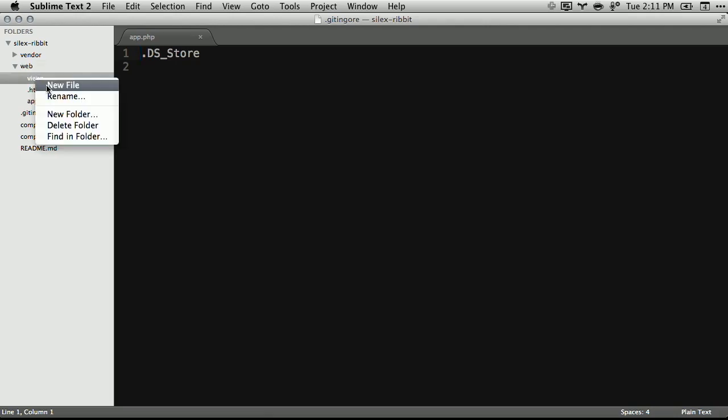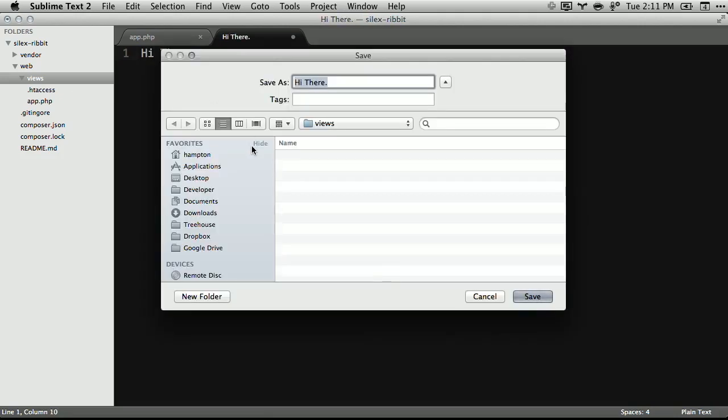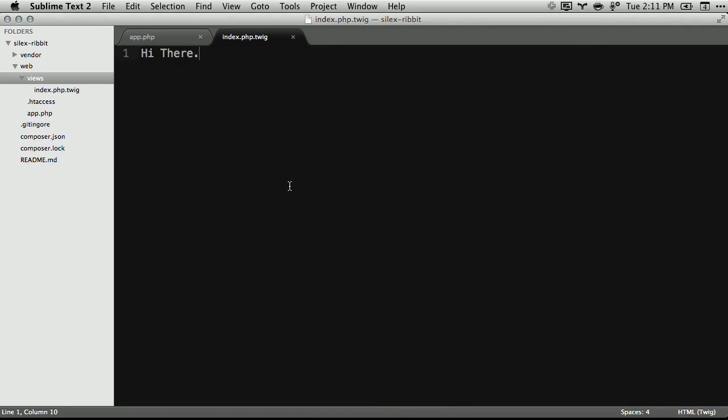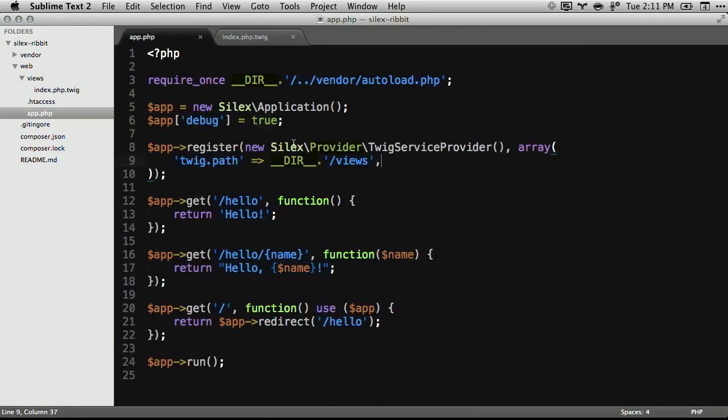In this particular case, I'm going to start with just a standard index file. So we'll save it. And in this case, we're going to need to name it to tell it that it's a twig file. Otherwise, just saying it's a PHP file or an HTML file isn't really going to help Silex tell us what's going on. So index, and then .php, which is our standard language here, and then we're going to go with twig as our final extension. Hit save. Now we've got this.